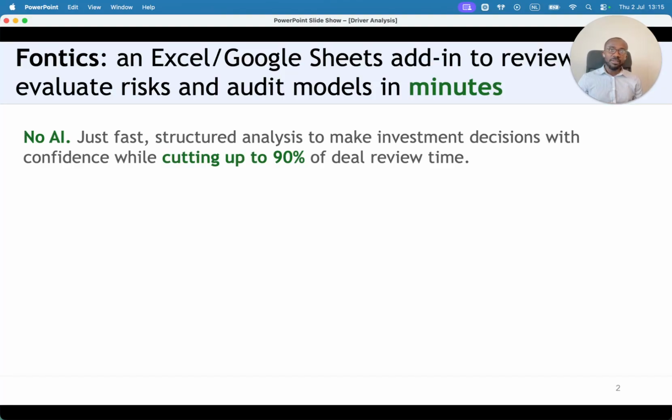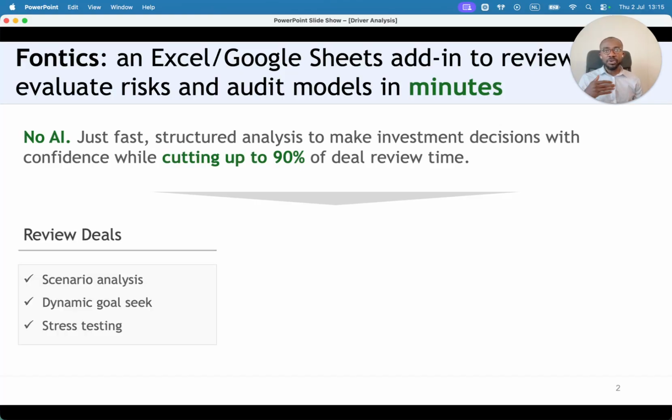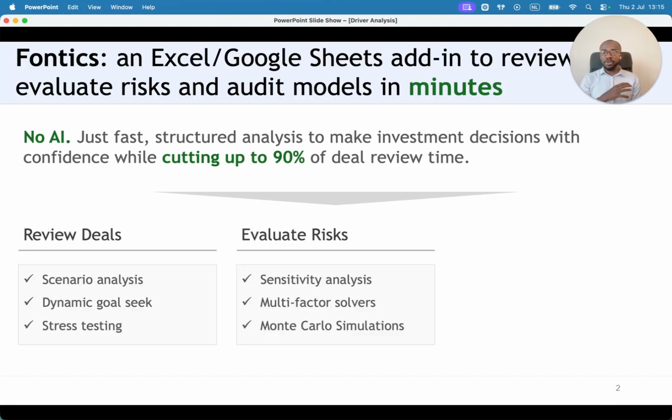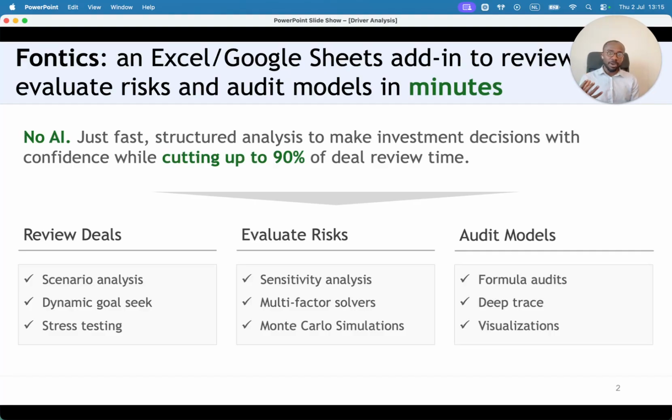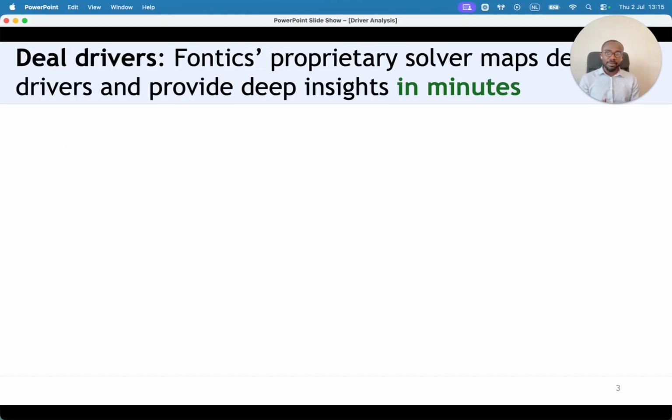And it works across 3 pillars. The first thing is review deals. You can run scenario analysis, dynamic goal seek, or stress testing in seconds. You could evaluate risk. You could run sensitivity, multi-factor solvers, Monte Carlo simulations in seconds. You could audit models. You could audit the formulas, run drip trace, and visualize your model in seconds.